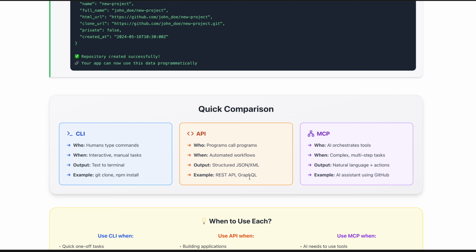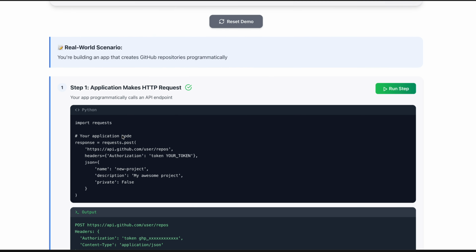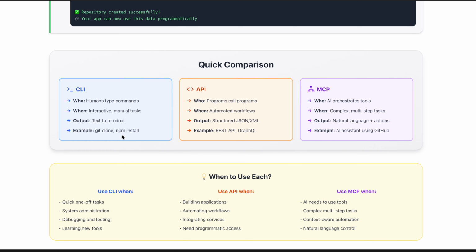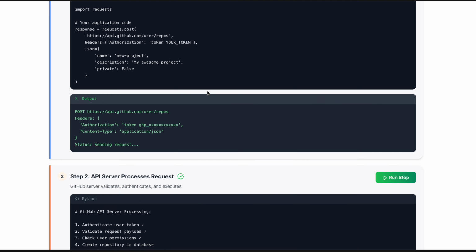So REST API and GraphQL are the examples they use for the communication, request and response. So this is API, so that you can actually see how they are different from each other. It's a code and it's a command. So CLI is a command, API is a code.